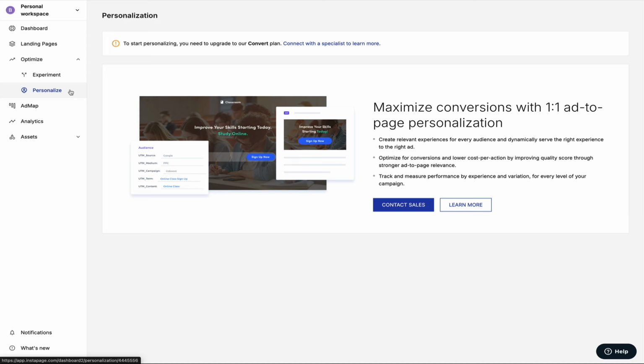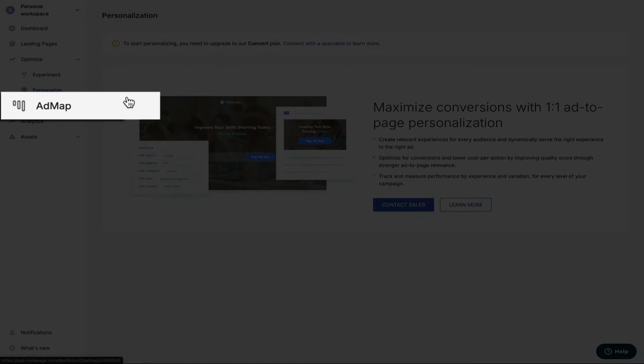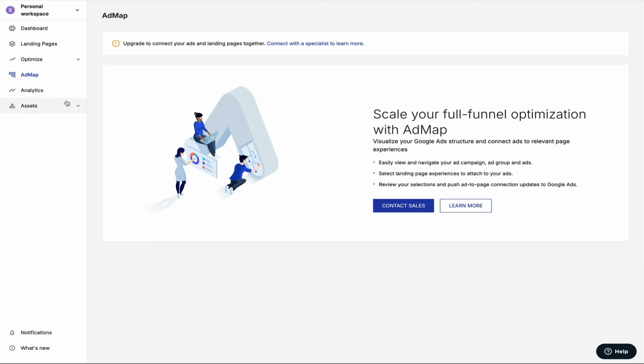But either way, these optimized features are some super powerful tools that you definitely need to implement in your landing page strategy. Next is AdMap. And this feature is a unique tool designed to streamline and optimize your advertising campaigns by visually mapping out the entire journey from ad to landing page. This feature allows you to create a visual representation of your ad campaigns, linking each ad directly to its corresponding landing page within the platform. Again, we won't be delving into this feature in this tutorial.